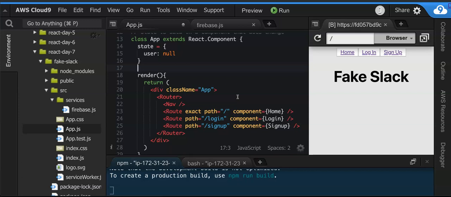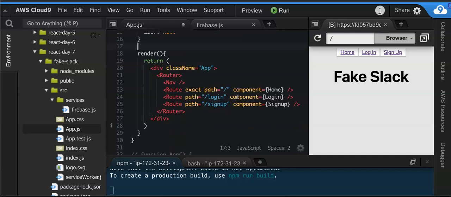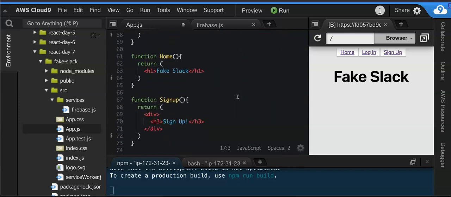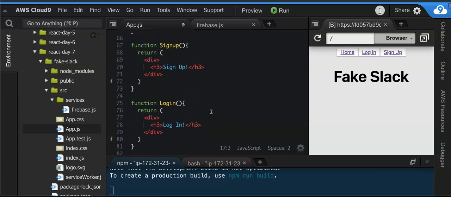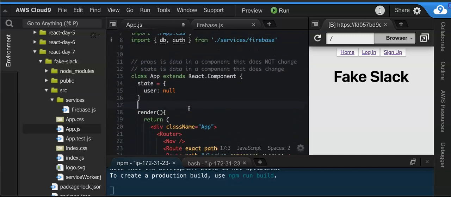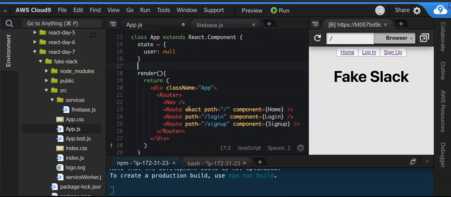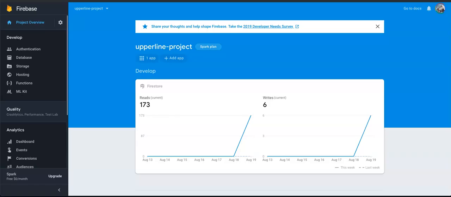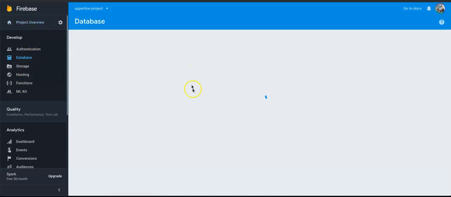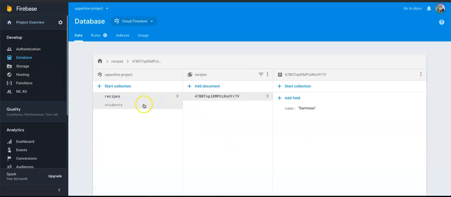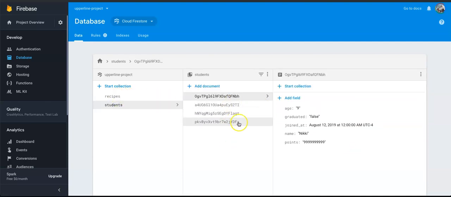We also want a way for them to click the login button or sign up button to be able to log in or sign them up. Now there's a bunch of ways to do login and sign up, but I'm going to show you the easiest one with Firebase first. And you can play around with the other one later. Cool? So if you go to Firebase here, you'll see that in our Firebase project, we were playing around with the database last course. We made a recipe app and we made a students app, right?